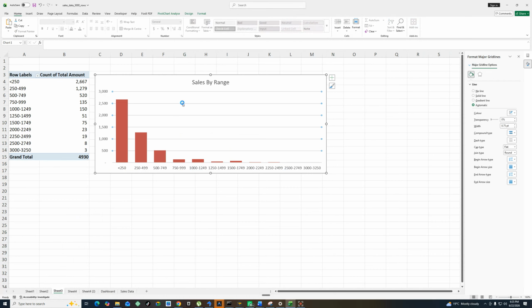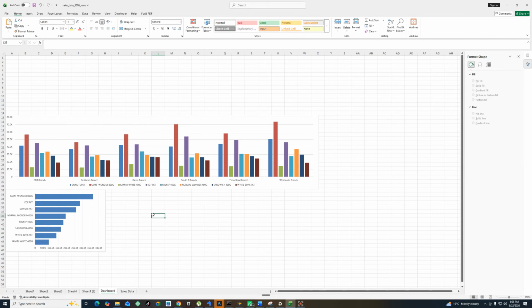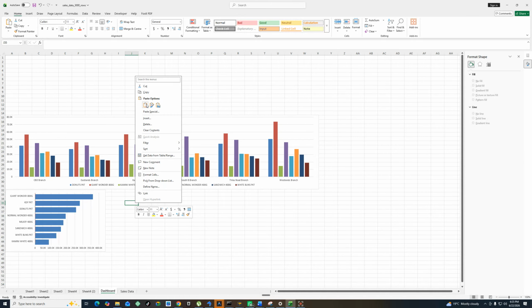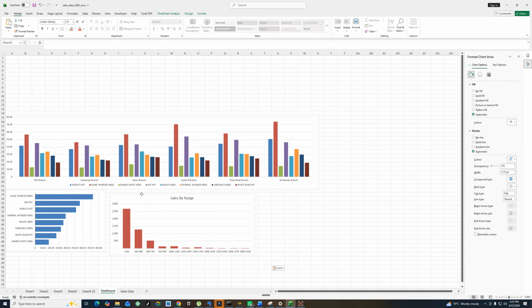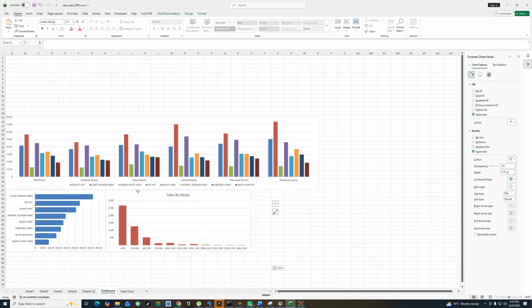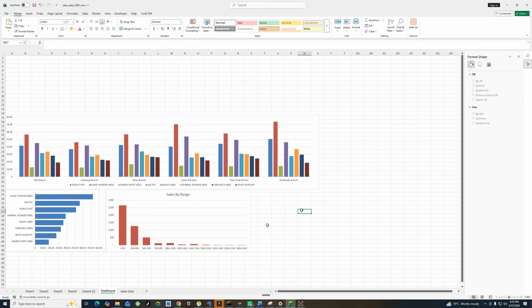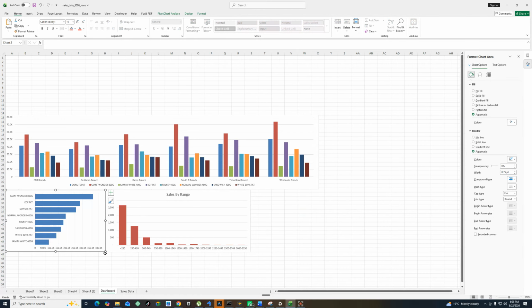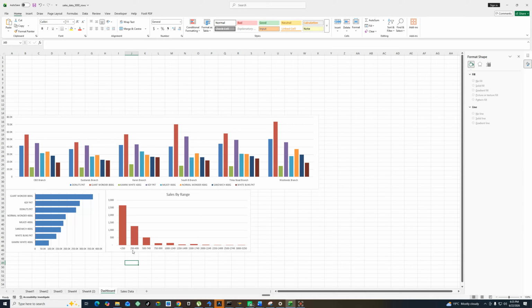I'll pick this one, I'll copy it, I'll bring it to the dashboard here and paste it. Well, right click and paste. I don't know why Control V is not working. Bring this one here, like that, and you can move it up a bit, like that. So you can see it's starting to take a little bit of shape. Again, you can move this one a little bit down, so they are almost along the same line or plane.